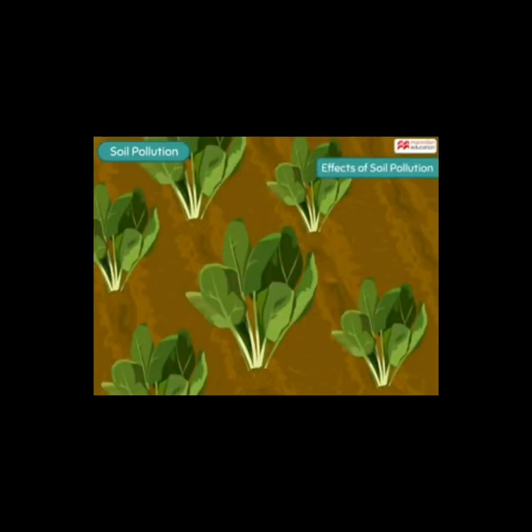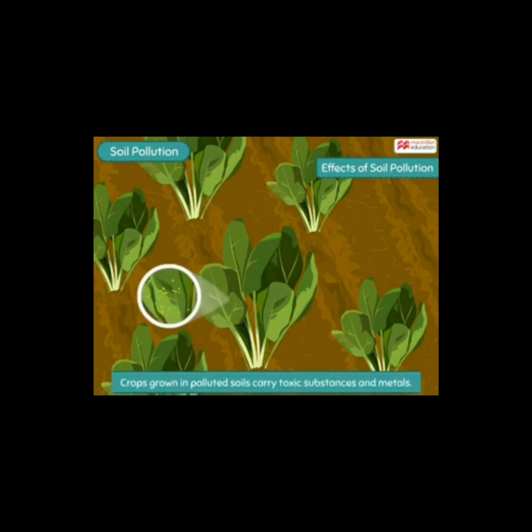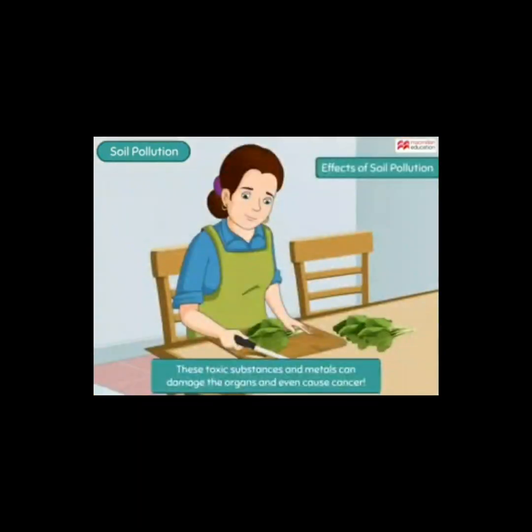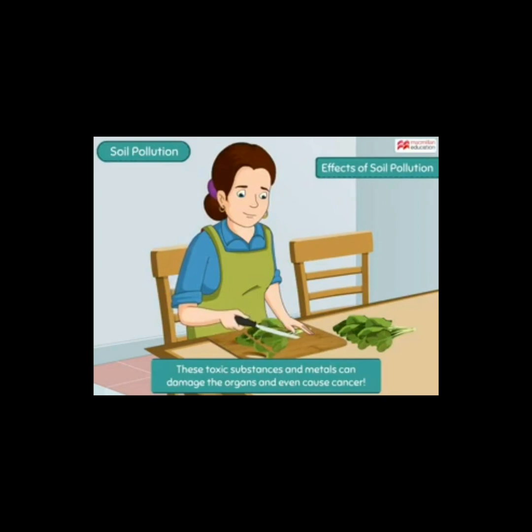The effects of soil pollution are very serious. Crops grown in polluted soils carry toxic substances and metals like lead and arsenic, which gradually find their way in the human body. Such substances can damage the organs and even cause cancer.